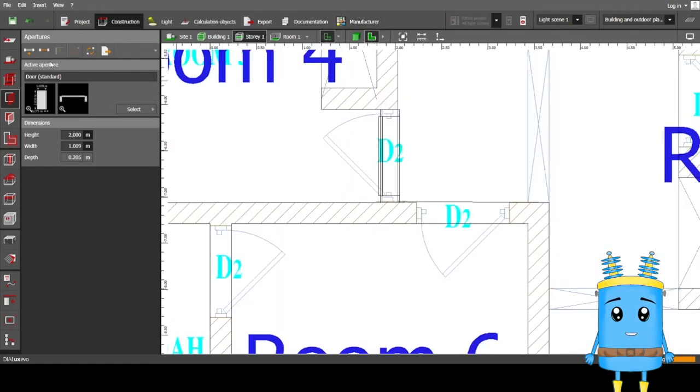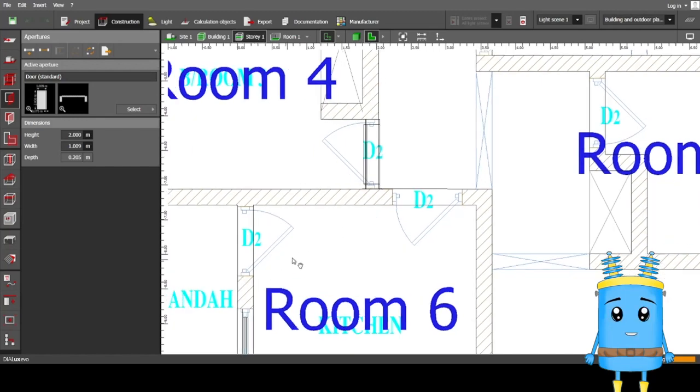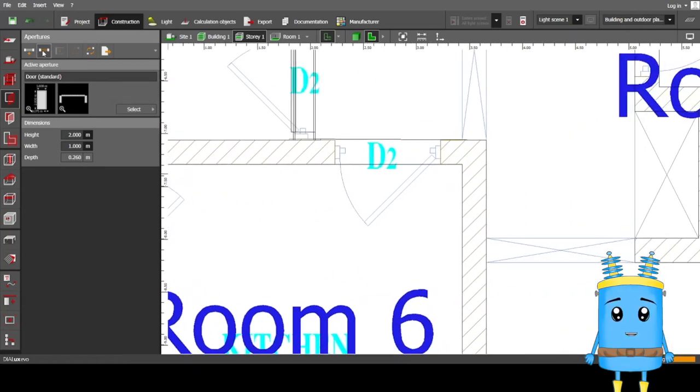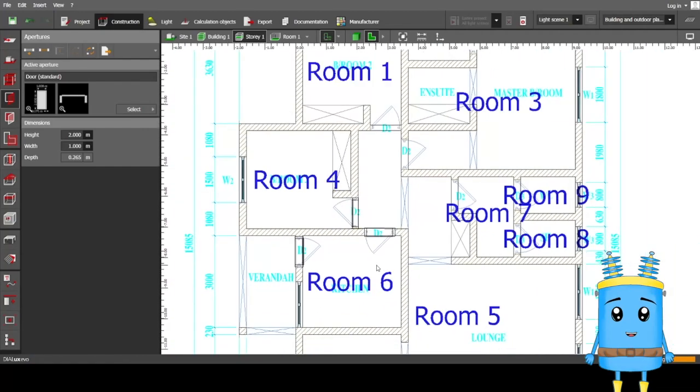Okay, let's draw another one over here. Since it will open in this direction, we need to draw the door on the side like this. It's easy, right? Just repeat the steps until you draw all the doors of your house.